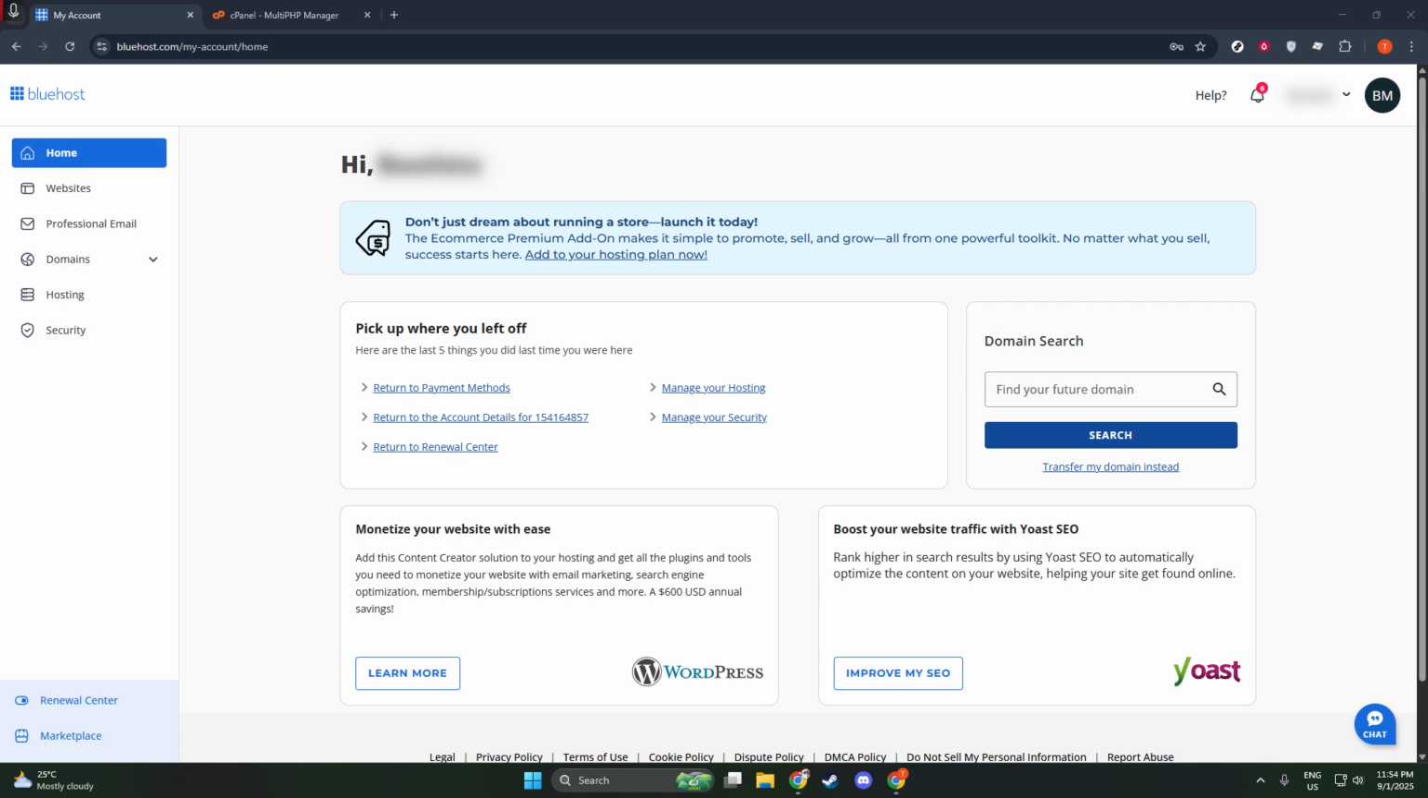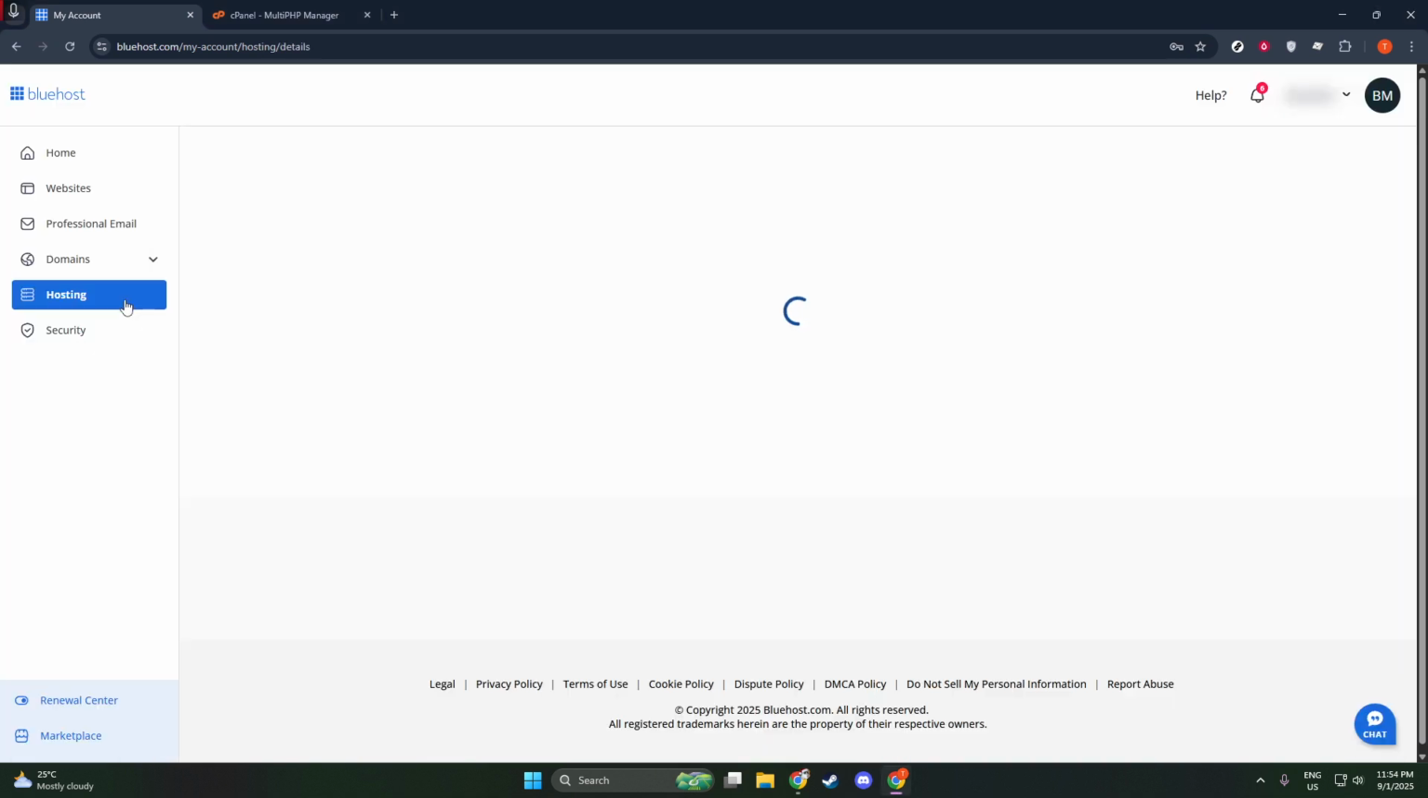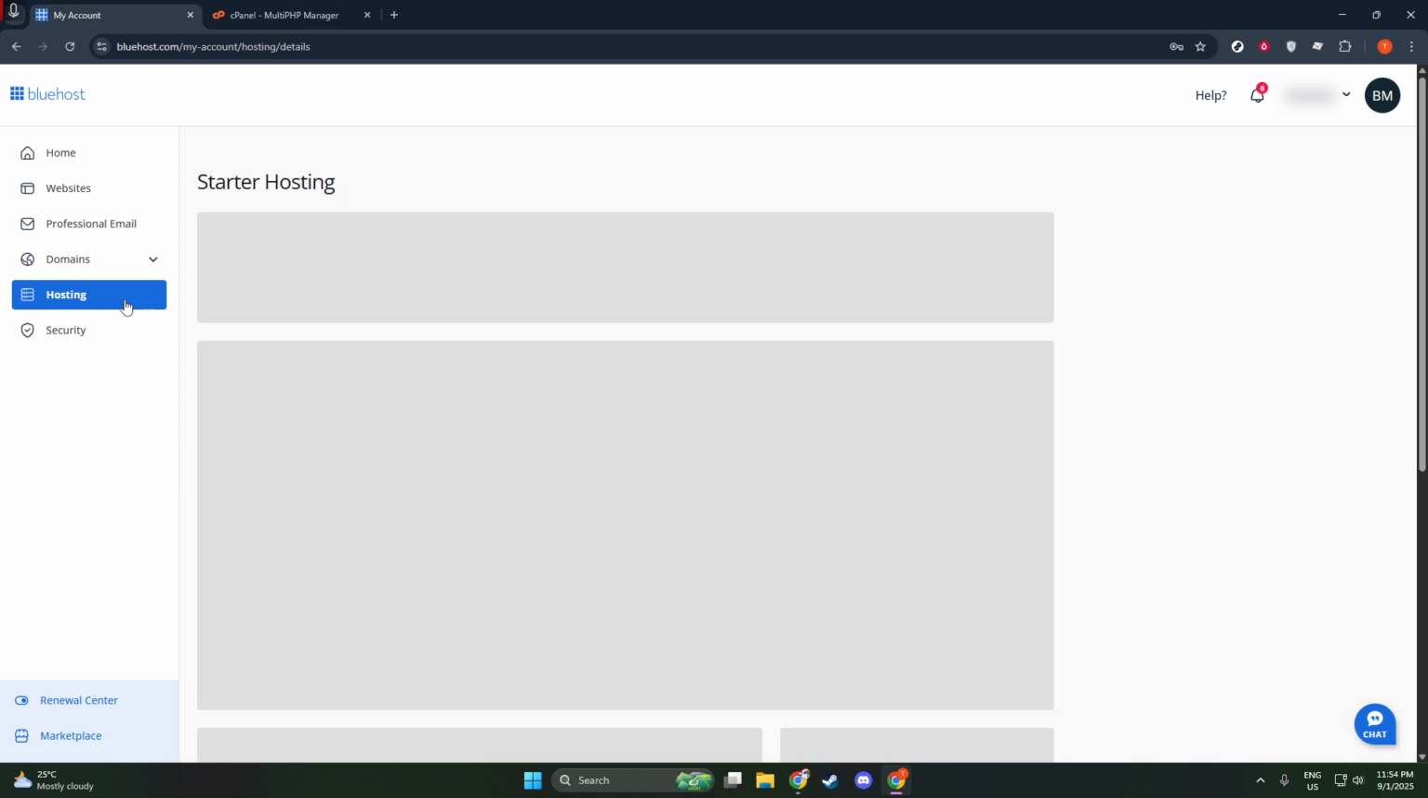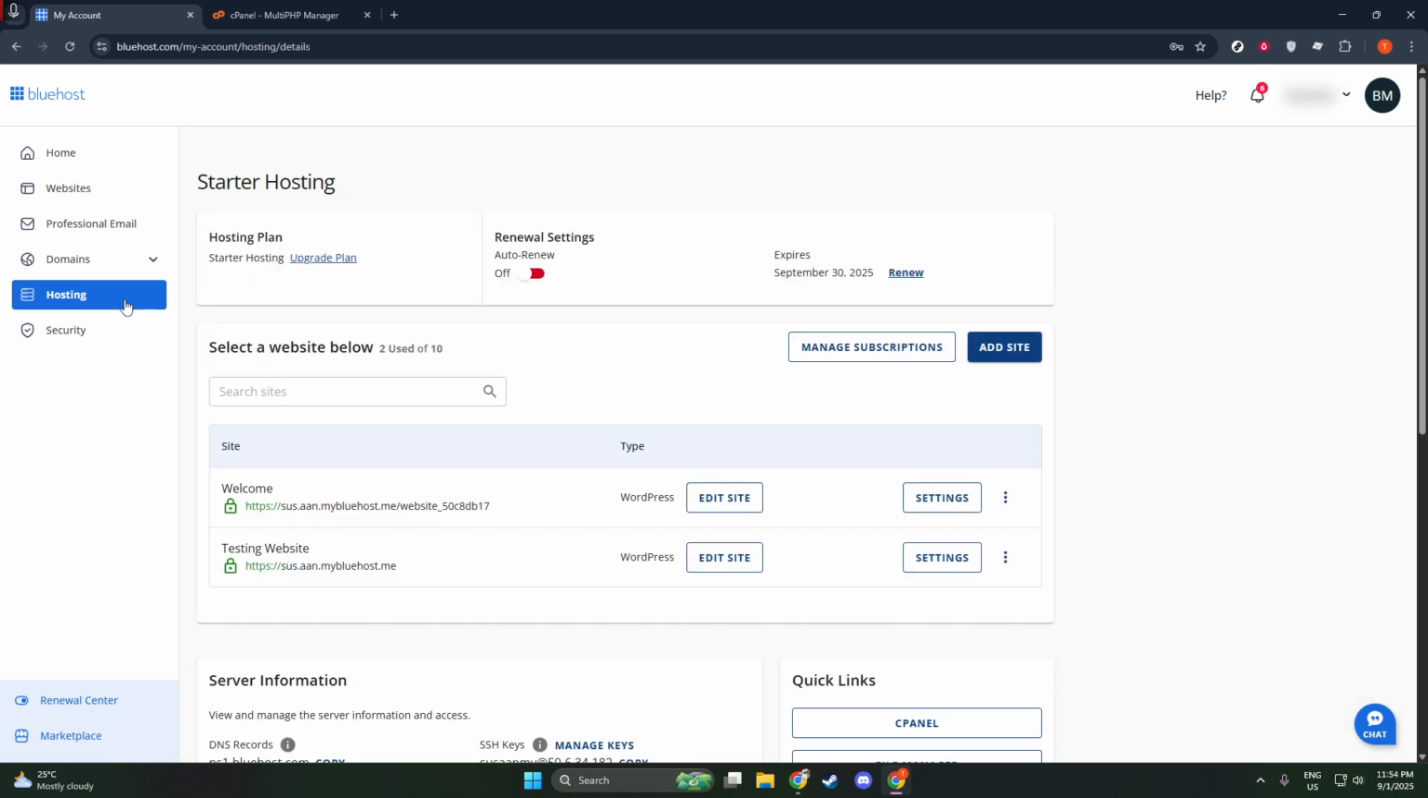After clicking on the Hosting tab, turn your attention to the section called Quick Links within this area. Keep an eye out for the option that says cPanel and click on it. The cPanel is a powerful back-end tool that gives you control over your website and server settings, allowing you to make necessary updates and tweaks.